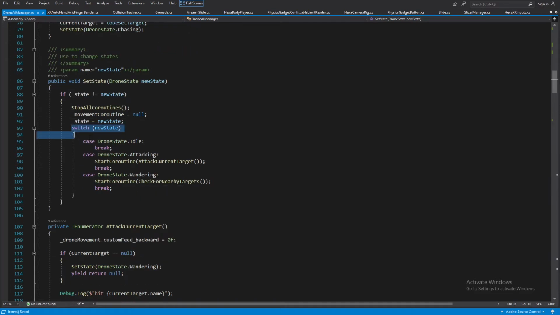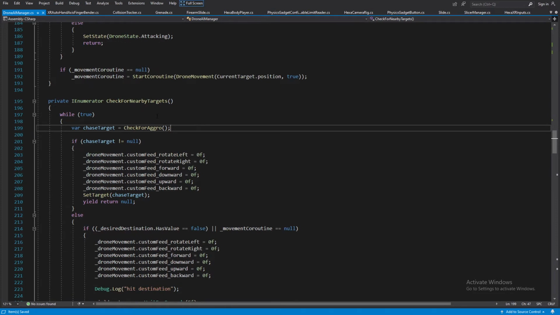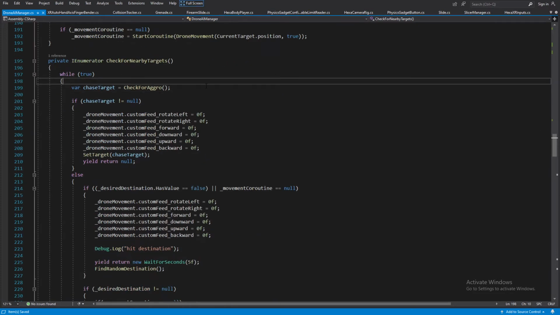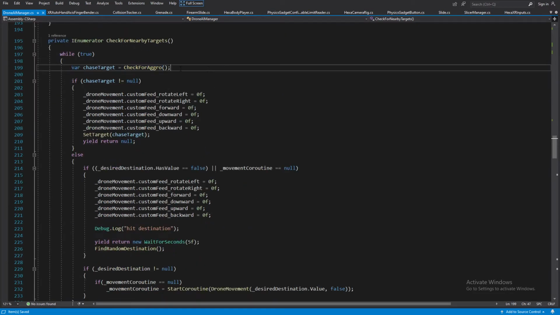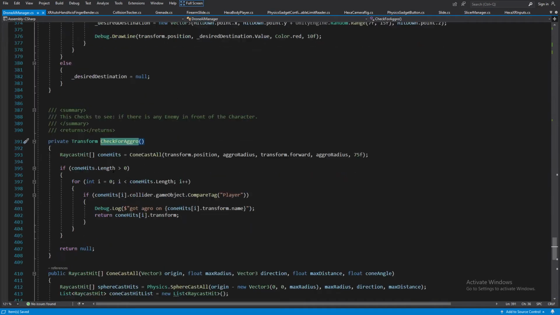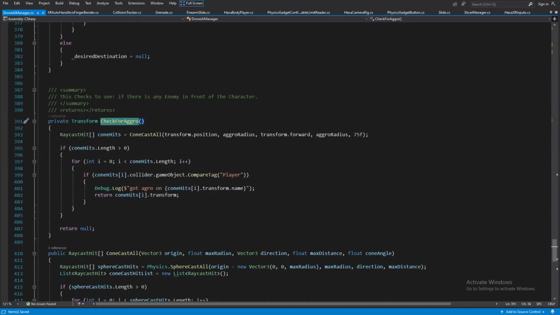Then we just have a switch here, which is basically if the state is one of these guys, it'll start coroutines based on that. So let's say we're wandering. We're gonna check for some targets. So this is just a simple while loop. We check for aggro here. So this is the sphere cast I was talking about earlier. It's essentially a cone cast.